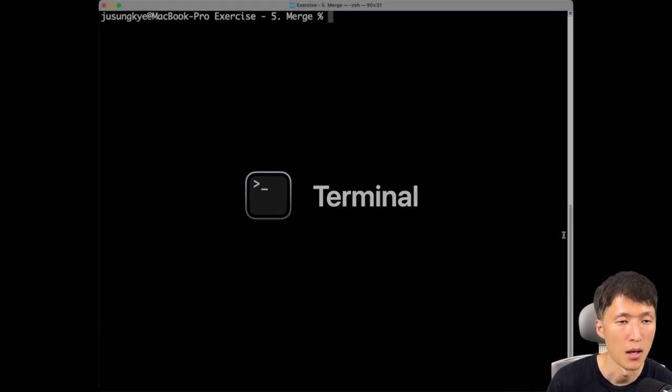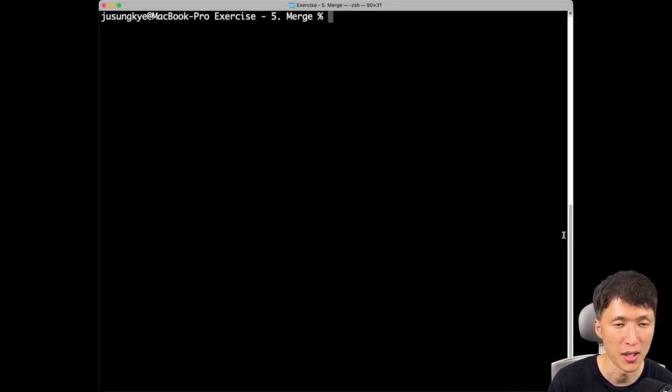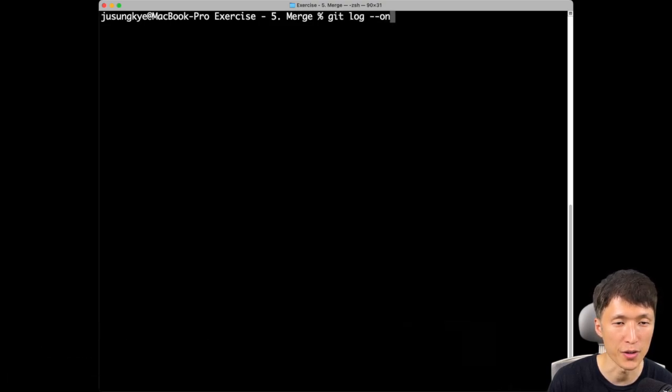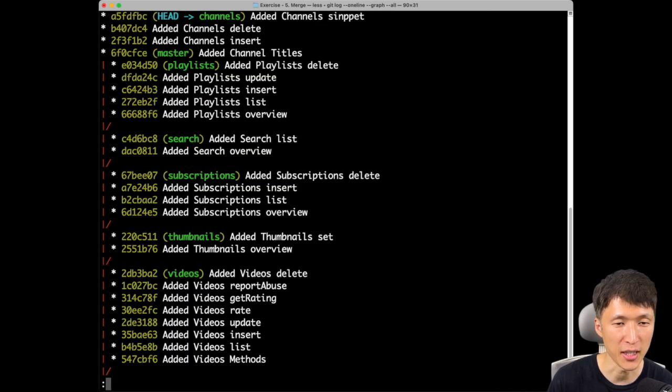Let's practice the merge command in the terminal. Before we proceed with the merge, let's first review the current commit log. We will use the git log command along with the graph all parameter to display the commit history in a graph format. What you're seeing now is the current state of the commit history. We are currently under channels branch, and there are several other branches such as master, playlist, and search.